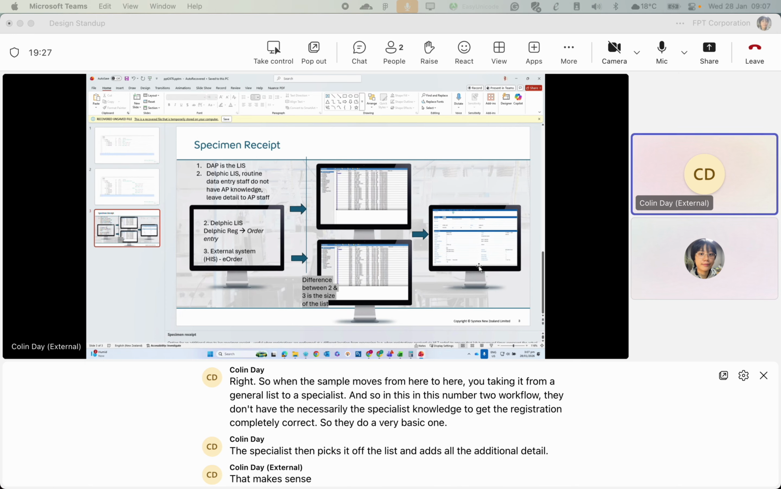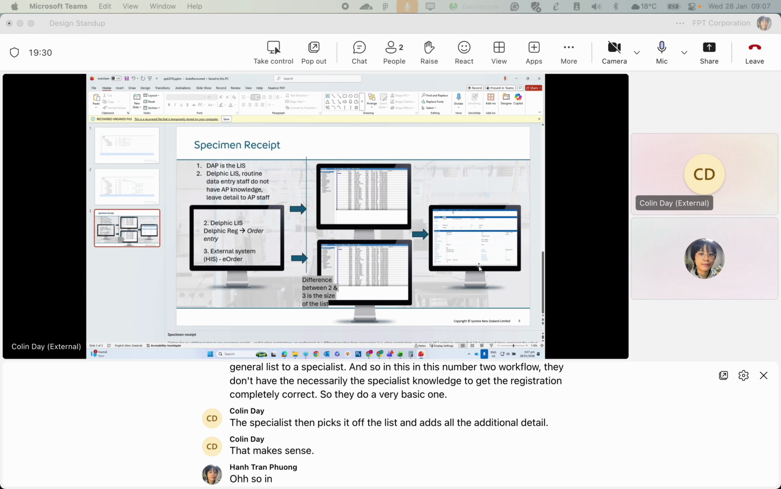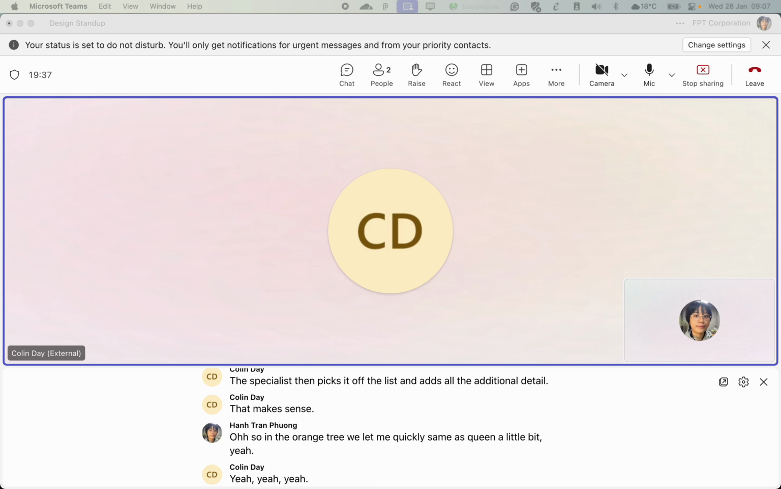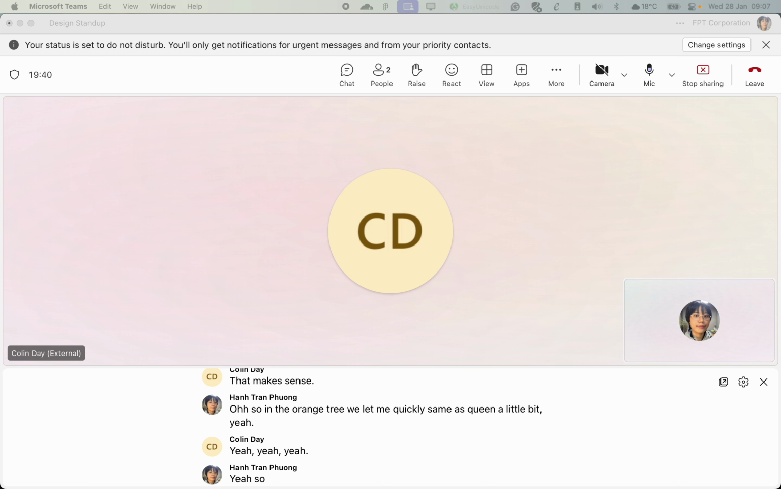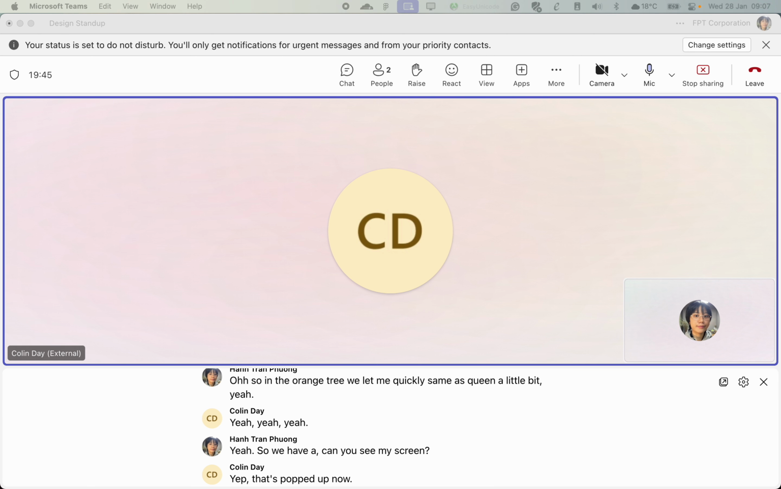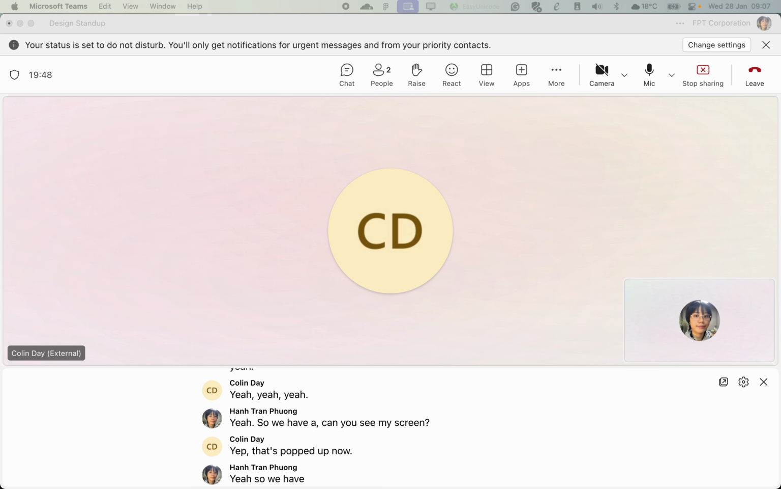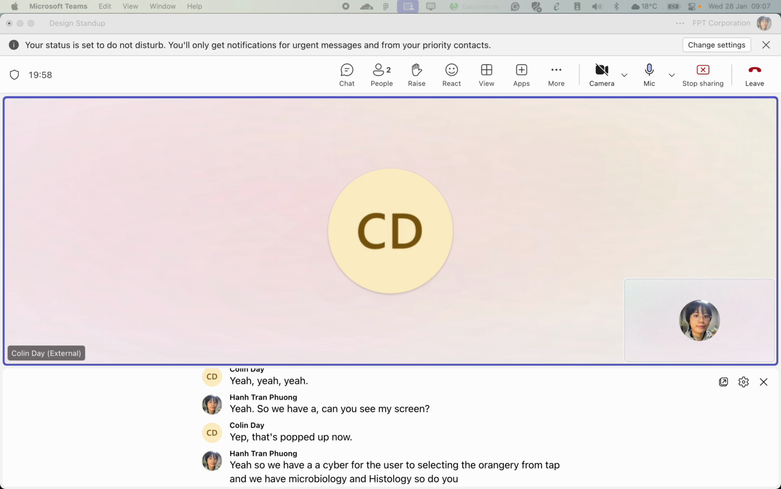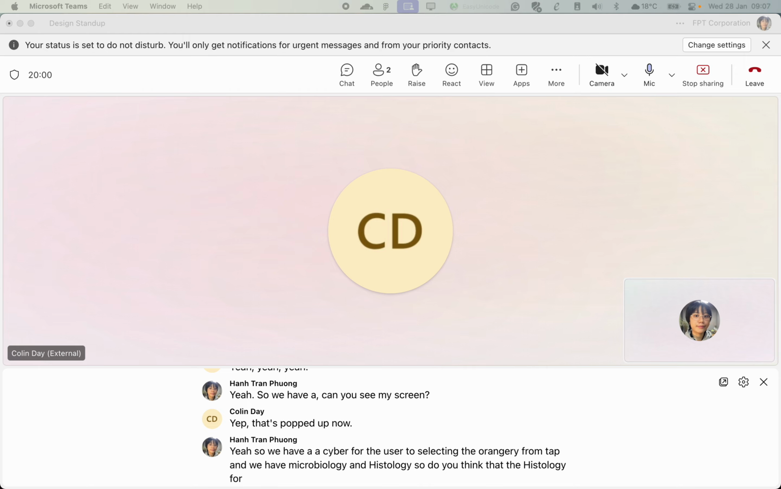Does that make sense? Oh, so in the orange tree, let me quickly share my screen a little bit. Yeah. Yep. Yeah, so we have, can you see my screen? Yep, that's popped up now. Yeah, so we have a sidebar for the user to select the orange tree form type. And we have microbiology and histology. So do you think that the histology form in here is workflow number one?